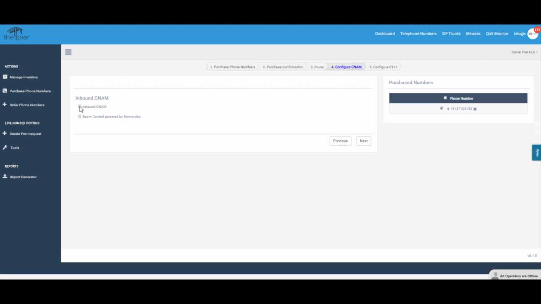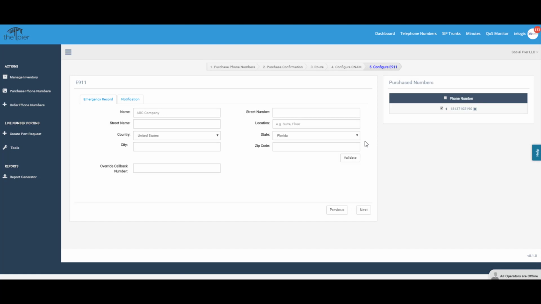Now I do wish to see who's calling me, so I'll click inbound CNAME and click on next. Okay, so here we have the E911. It's a simple case of populating the fields. And here we're going to call it the Tampa Nightclub.